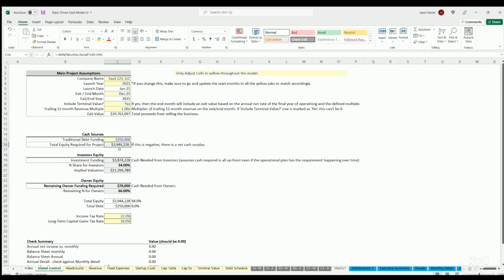Now this 3.9 million will be populated. Who contributes that will be based on the cap table, and it doesn't have to be a joint venture. It could be a single owner investor operator, or you could raise money from different funds and have different investors. I'll go through that on the cap table tab though.